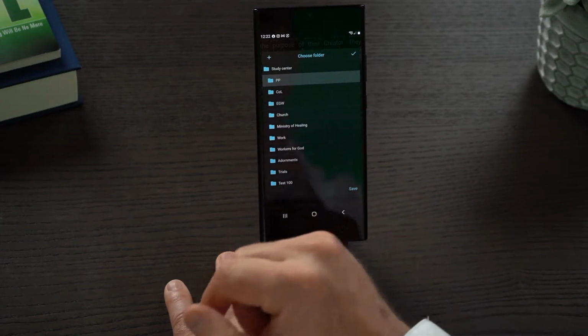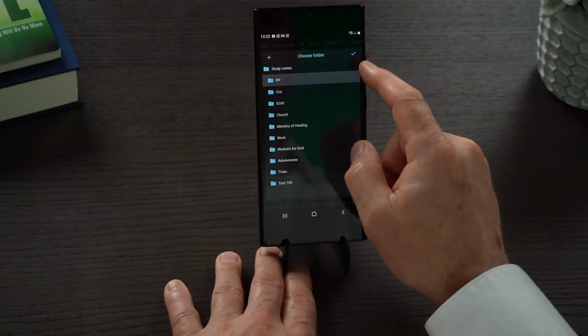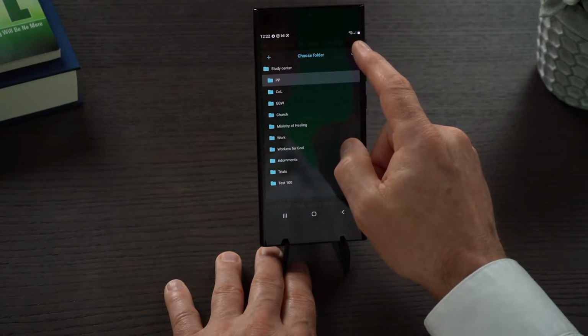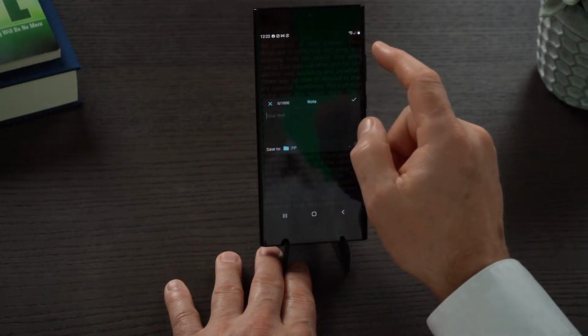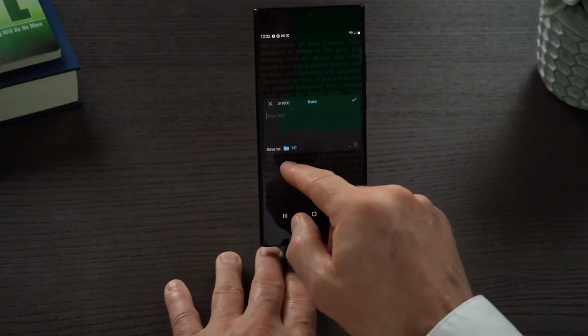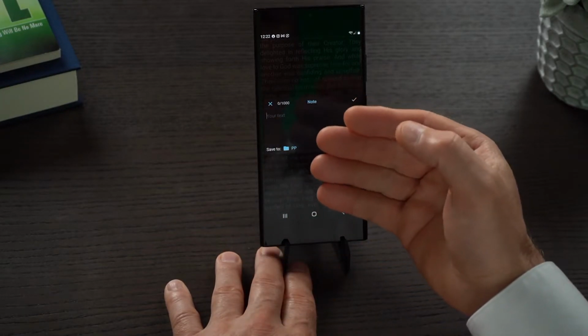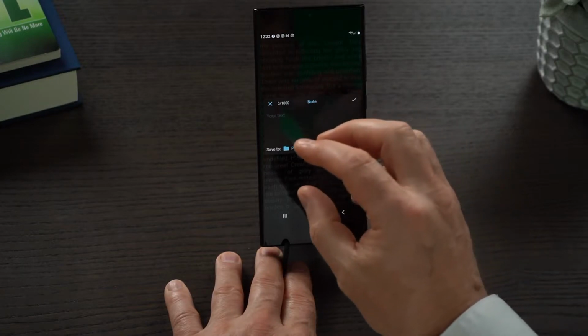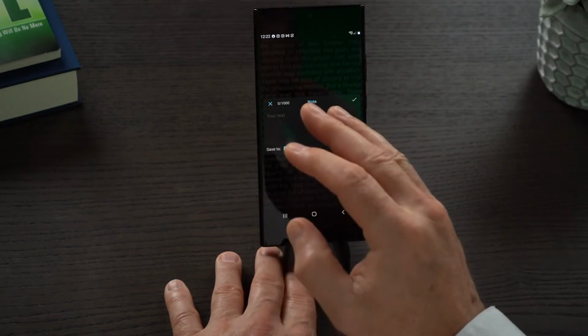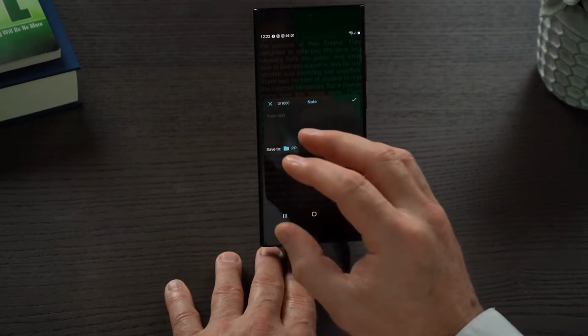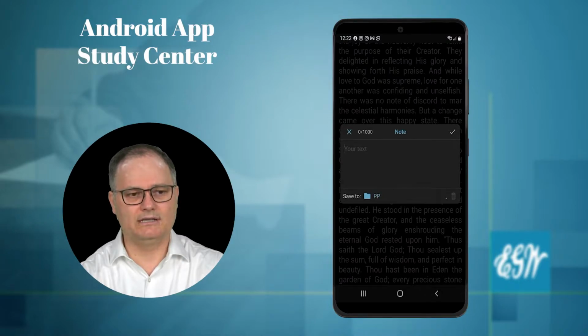So now I've got a new folder. And once it's in the folder there, I want to save it there. I'll click the little tiny check mark. Now I'm saving it in the PP folder. I like to create all of my notes, bookmarks, and highlights in topical folders rather than just adding them into the root. The reason is being able to manage and organize all your Study Center into logical topics.